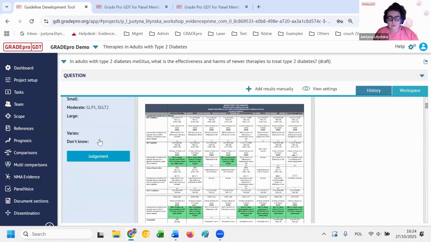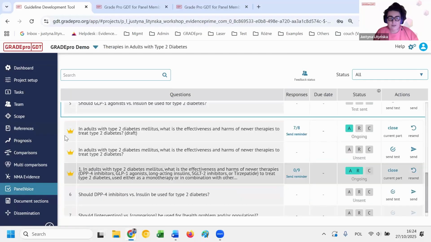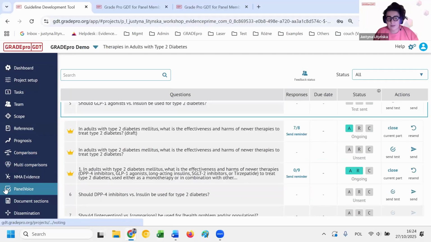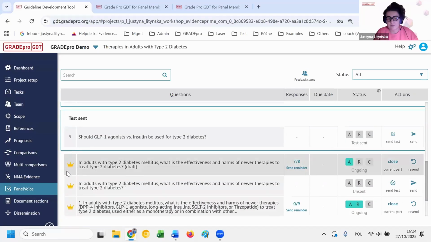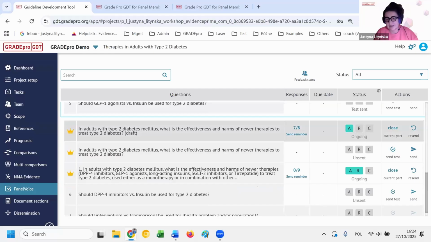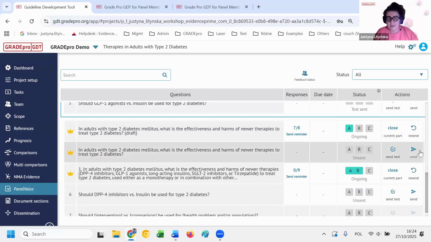And what it looks like is, of course, those are sent from the panel voice module in GRADEpro. I can see the multiple intervention questions here as well, and I can send those for voting. I will not go into detail of sending it. We did a separate webinar on the panel voice, which you can also view on our YouTube channel.